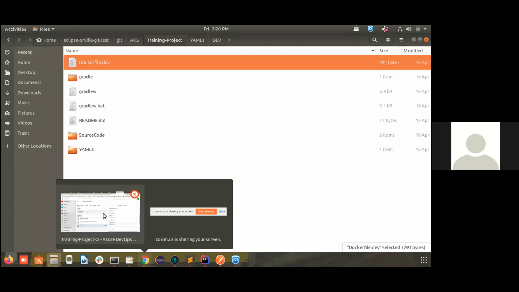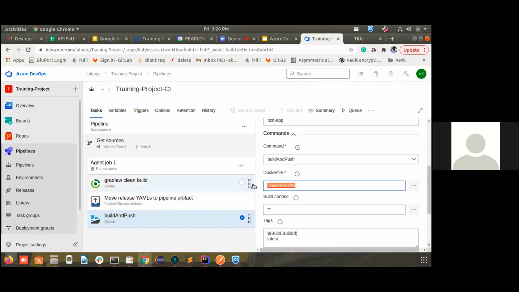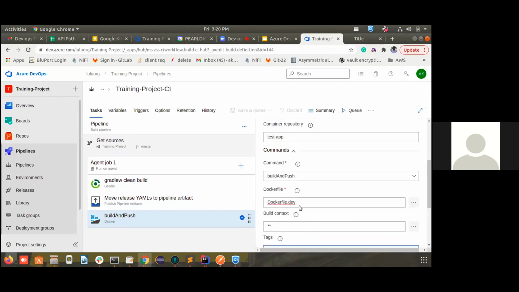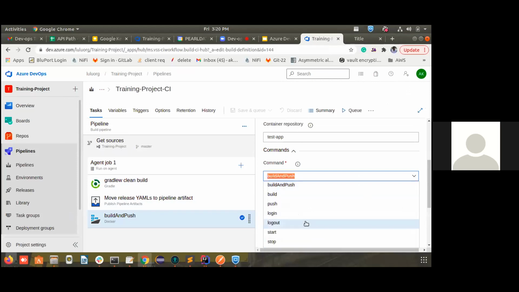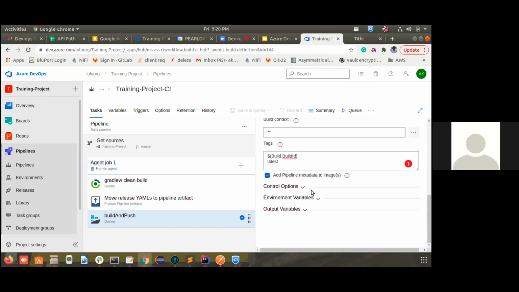So those things you can mention: your Docker file, and the Docker file name you can mention here, and the build tags that you can provide here, and the command to use, build and push command, that you can select from here. So pretty much everything is simple. You can add the jobs here and you can run it. You don't have to know anything. You just have to add the jobs and configure. That's all. So that's how you create a CI.